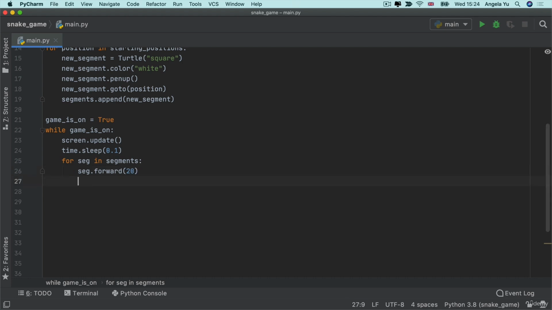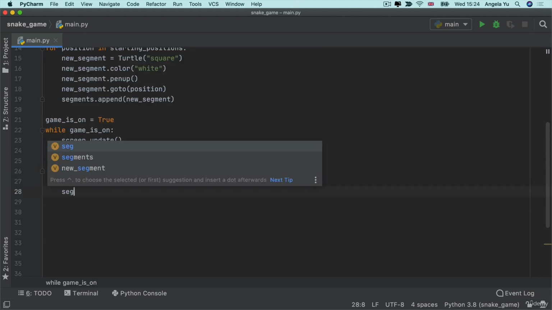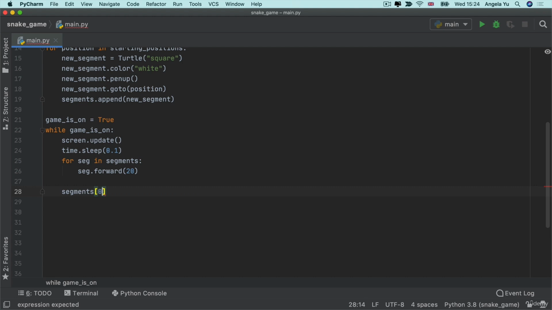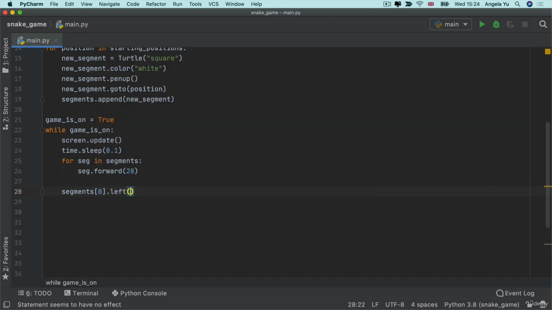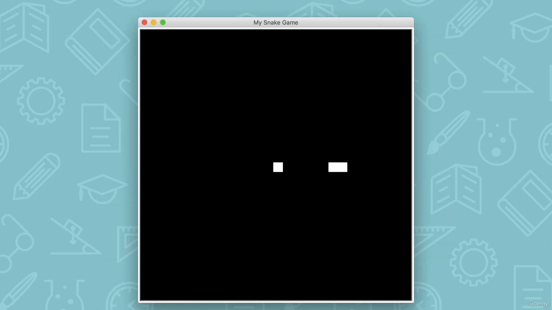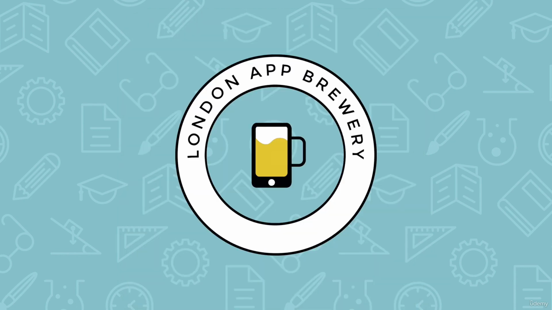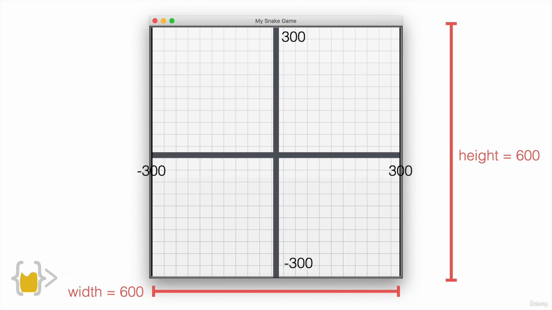To illustrate this, let me go ahead and change the first segment, so the segment at index 0, and get it to turn left by 90 degrees. And notice when I run the code, you see how that head is moving in a circle all by itself, and the body has completely left the head and has continued to go forwards. So how can we solve this? Well, we have to rethink the way that we move our segments.